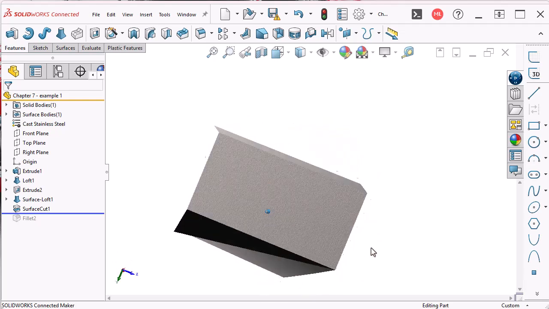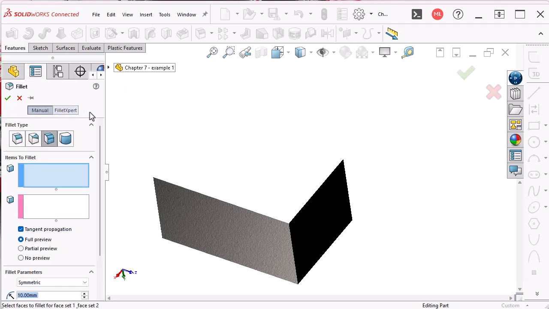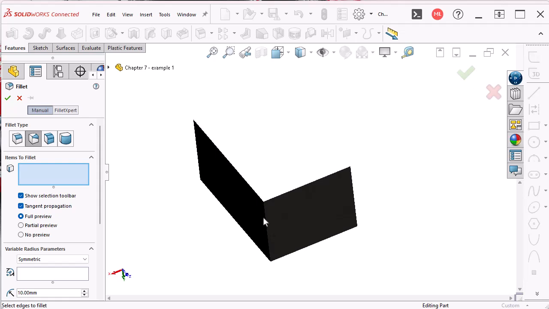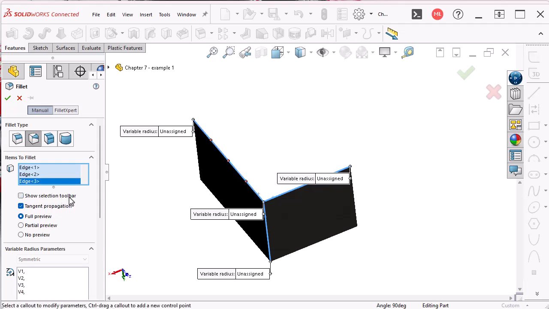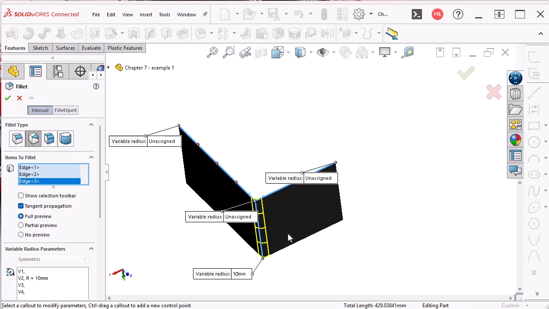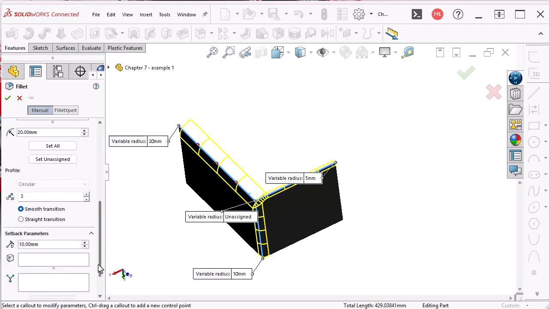In this case, I'm just going to do a single corner. So I'll start the fillet feature. Make sure this is set to manual and not to fillet expert. We want to set this to a variable radius, and I'm going to select these 3 edges and turn off that selection toolbar for now. We can assign some values. Now you can see how these come together right now is not very graceful, not very pretty, not very nice at all. We'll be able to add values to these variable radius fillets later on. But I'm going to come down here to the setback parameters and start to work on this.